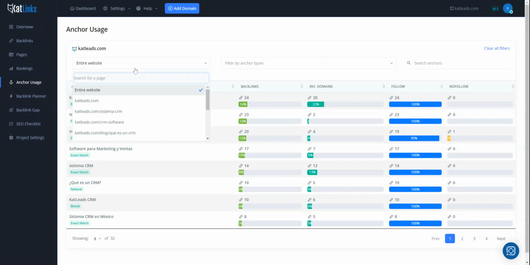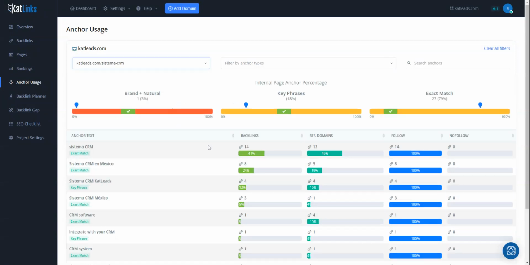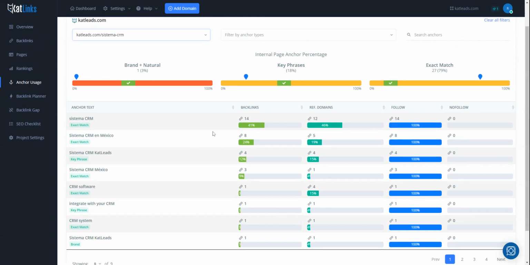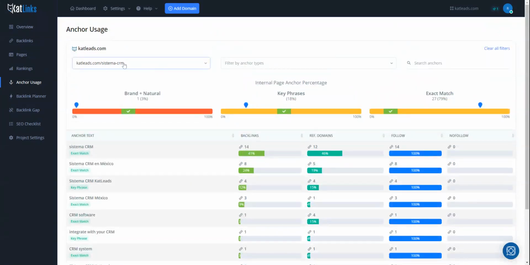Now, here's the interesting part. If you select one of the pages of your website, so for example, let's go with the CRM system page, it's going to show you the exact same table below, but only for those anchor texts and backlinks that are pointing to this specific page. And it's also going to show you a graph that's going to tell you how well your anchor percentages are distributed.